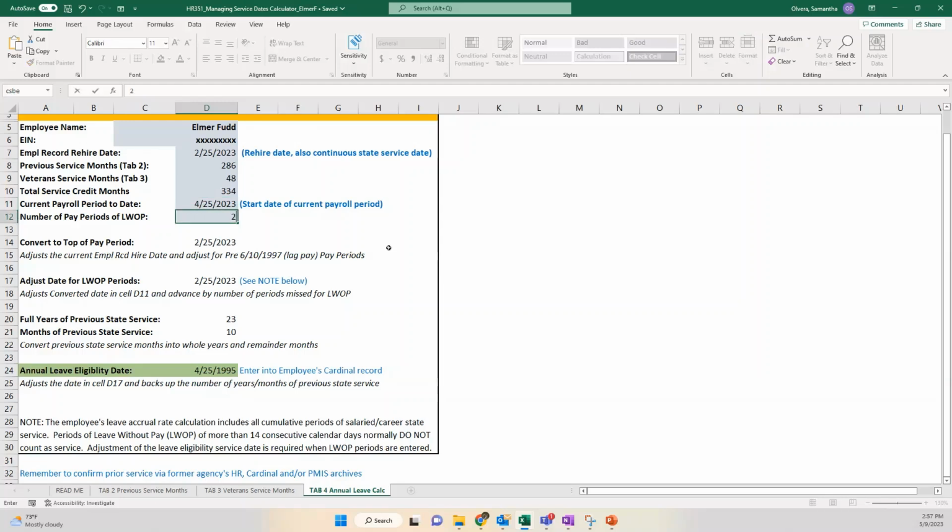So let's add 2 pay periods and tab out. And we see our annual leave eligibility date adjusts. Take that out for the purposes of this demonstration and change it back to 0. Tab out. Our annual leave eligibility date should be 4/25/1995.